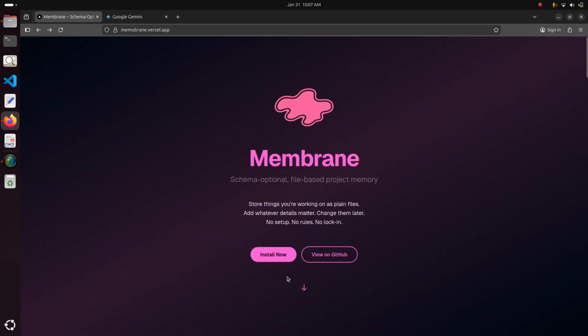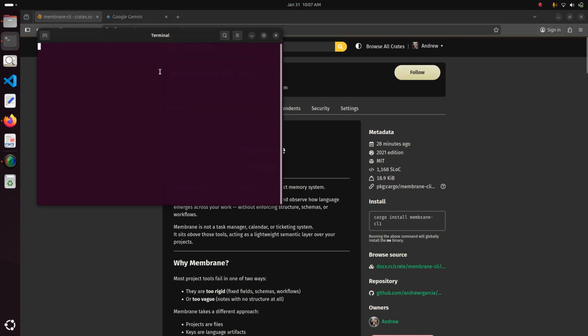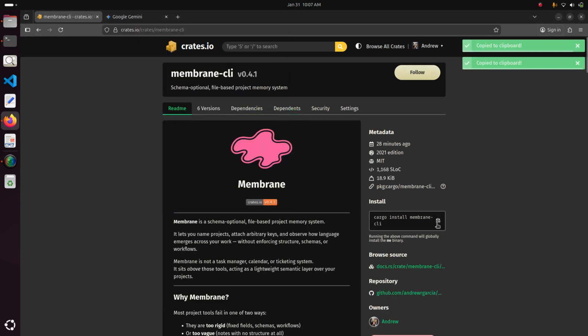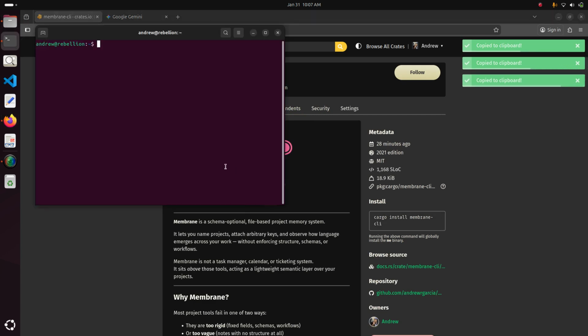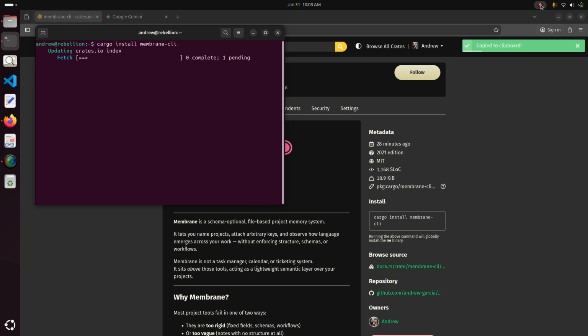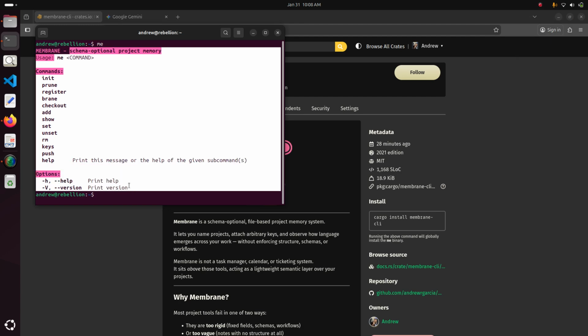So the first thing you're going to do, click on install now. You're going to click on the install link here, cargo install membrane CLI. You're going to copy it in your computer, in your system. It will not take long. My computer is just very slow. And after you're done with that, you're going to type me, and you should have membrane here in the menu.